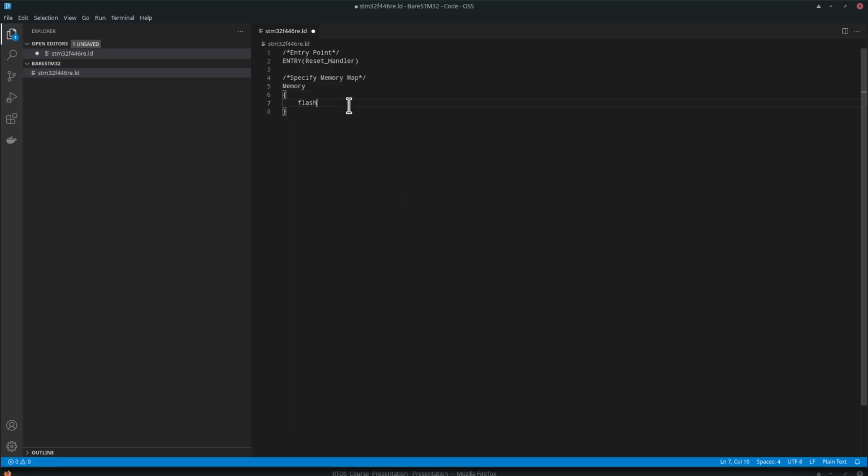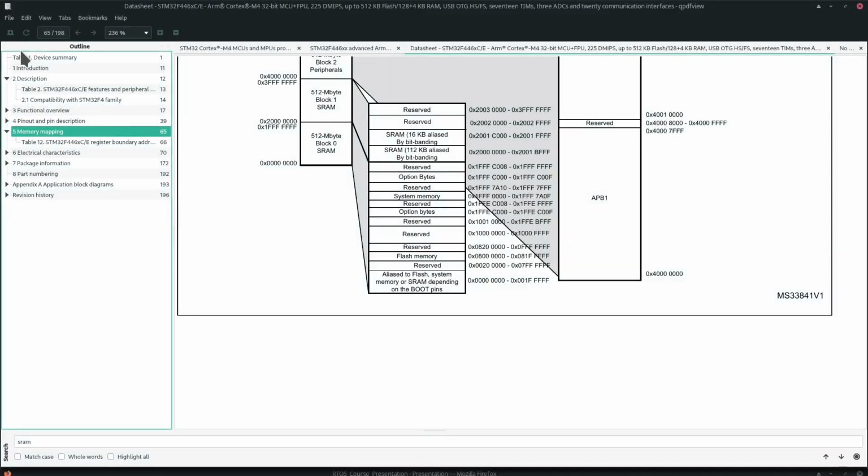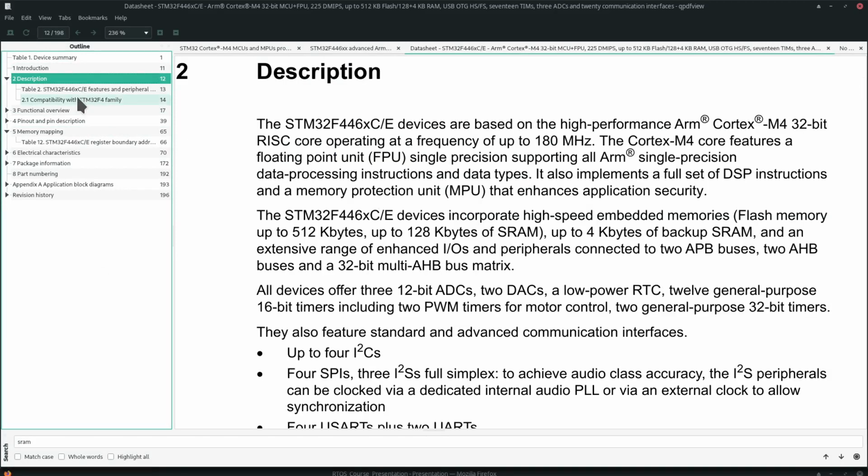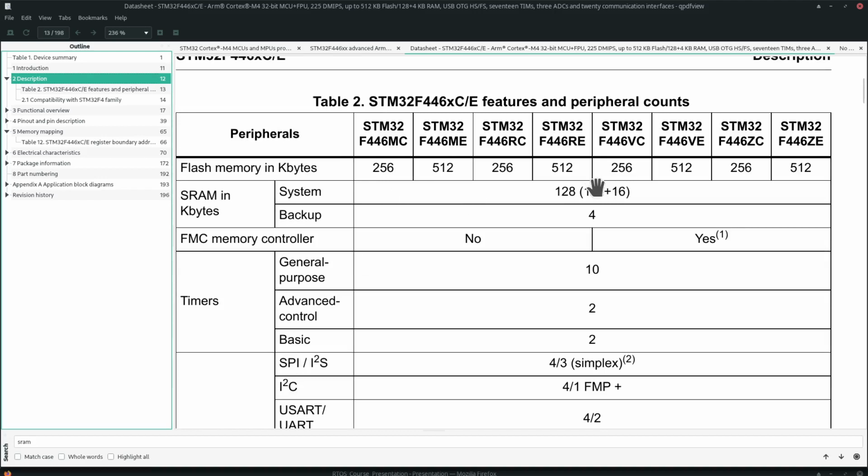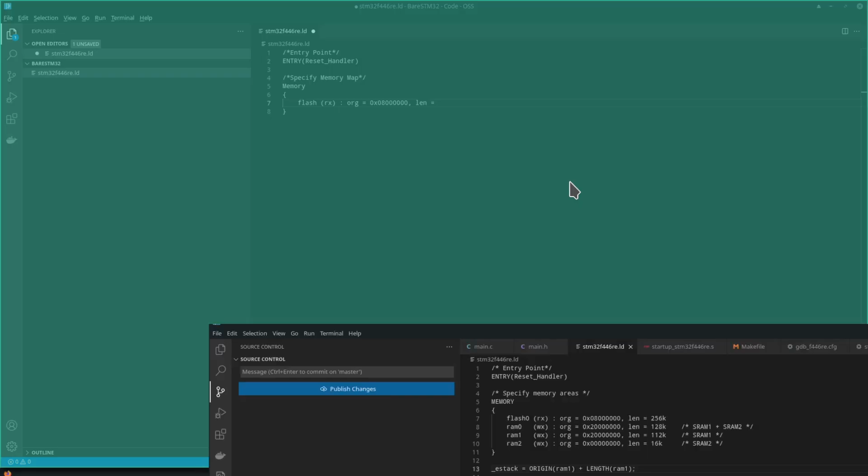So there, flash, and then we specify whether it is read and executable, then the origin address 0x08000000, and you specify a length. We will have to find the length from the datasheet as well. Okay, so let's look at the description here. We are coding with the STM32F446RE. So this has 512 KB of flash.